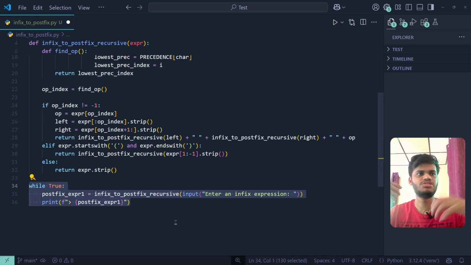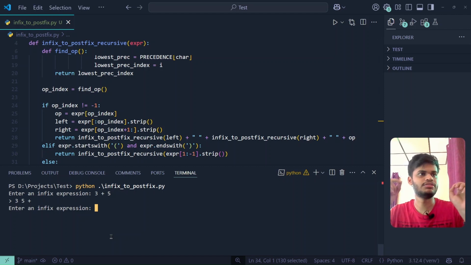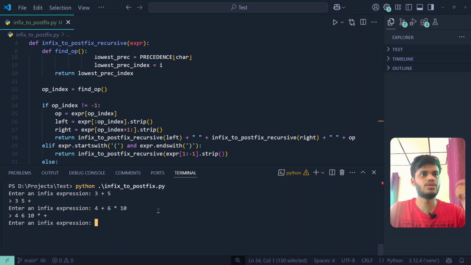Now to check this, we will add a while loop, take the infix expression from the user, and display the postfix expression. Now let's test this. We can enter a few characters like 3 plus 5. It will go through it, find the 3 and 5 put together and then plus, and convert this infix expression to the postfix one. It also takes the multiplication and plus precedence into consideration, so that when we execute this postfix, we will first do 6 times 10 and then add 4.